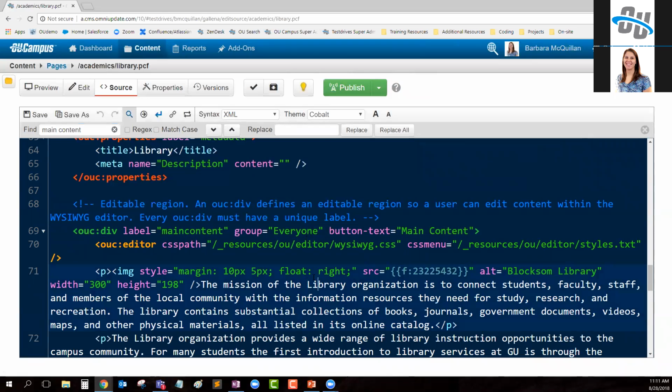So this is that main content editable region, and I can see right here, there's a group assigned to everyone. So this means everyone that has access to this particular page will be able to open up and make adjustments to this editable region. Maybe I want to lock this one out. I'm just going to change the text that's inside this set of double quotes. I'm going to assign it to a different group. So I have a handful of different groups inside my system right now. Maybe I want to assign this only to the academics group. I'm going to go ahead and save.